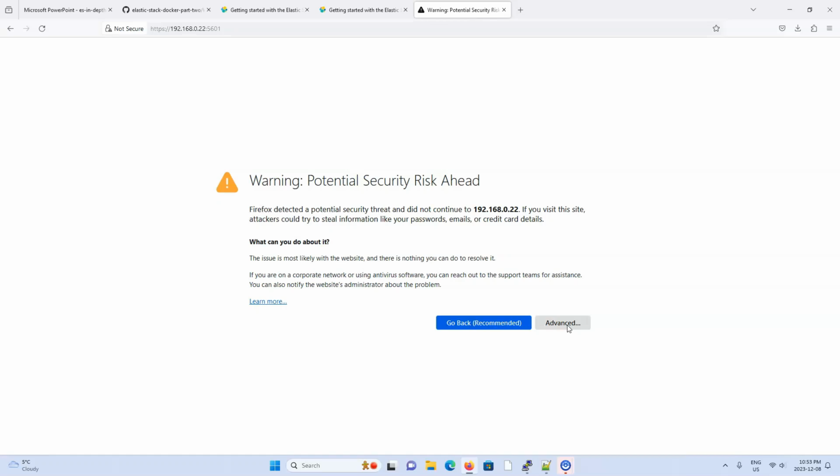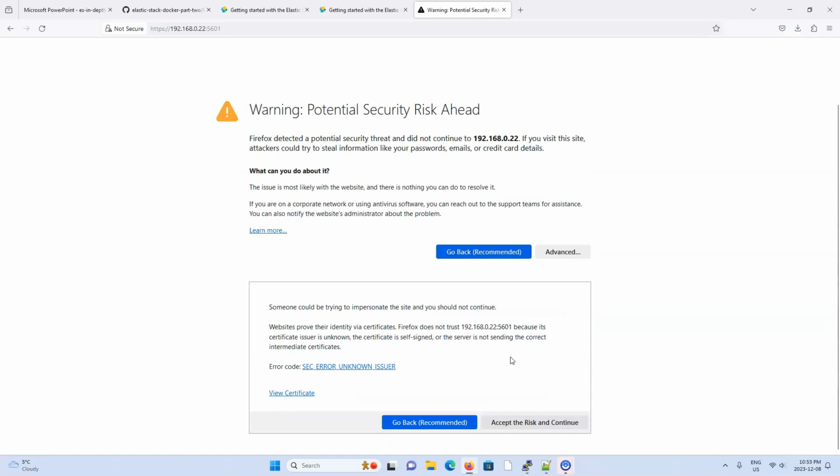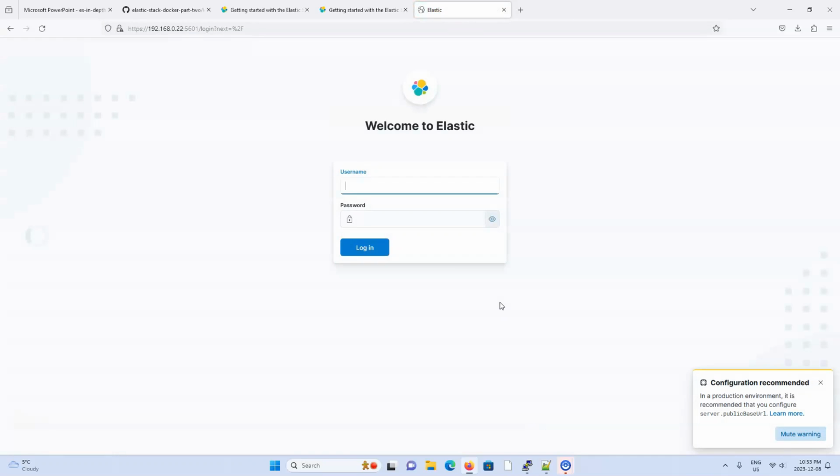And because it's a self-signed certificate and we're using our own certificate authority, we're going to see this screen, which is a good sign. It means that no one else is aware of this certificate authority, right? So it's in some ways more secure than using a publicly signed certificate. So I'll accept the risk and continue. And now we should be able to log in.